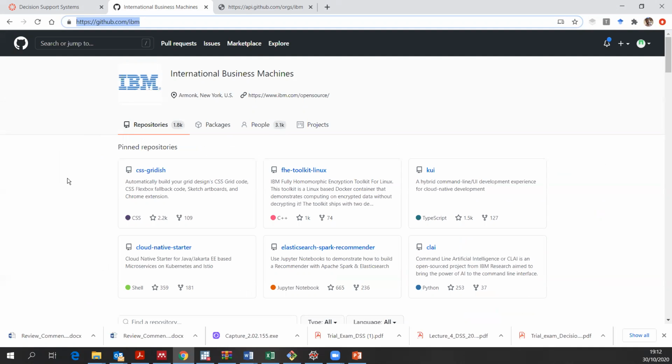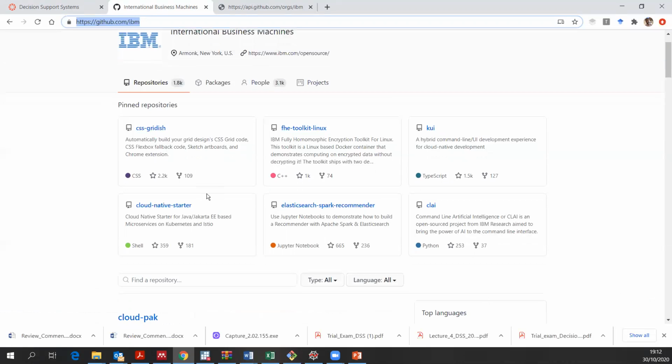This is a very visual website, and as a human looking at it, it seems very intuitive. It just tells us the different projects that IBM hosts on github.com, the different open source projects, the different people who are working on it, and some other information about each of those projects.